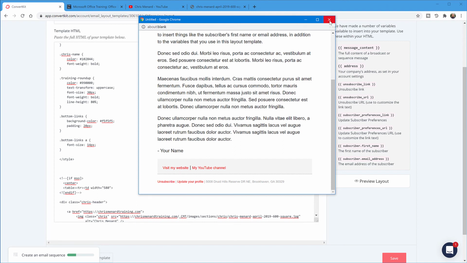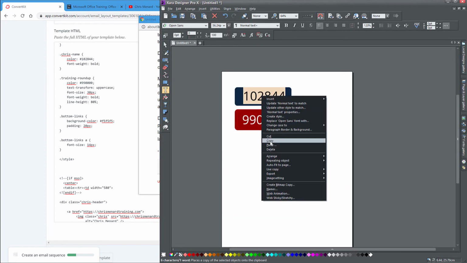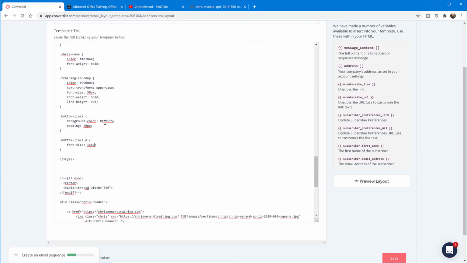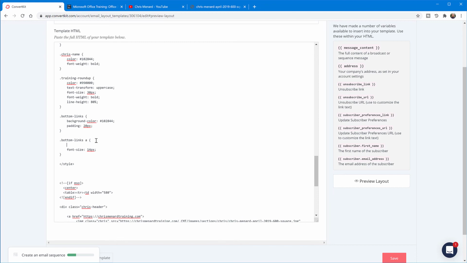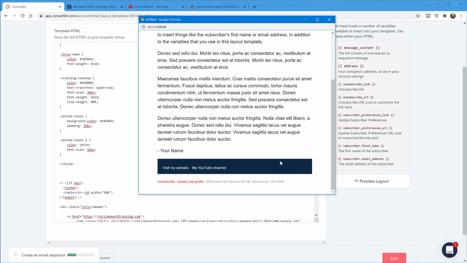You know what? I think what I want to do is make this whole thing reversed. So I want to use again that dark blue for the background, and I want to make the links white this time. So the dark blue color was this one. Okay, so the bottom links background color is going to be that blue, and I'm going to make the links color white. Okay, so we're making the links white. Let's see what that does. There you go.